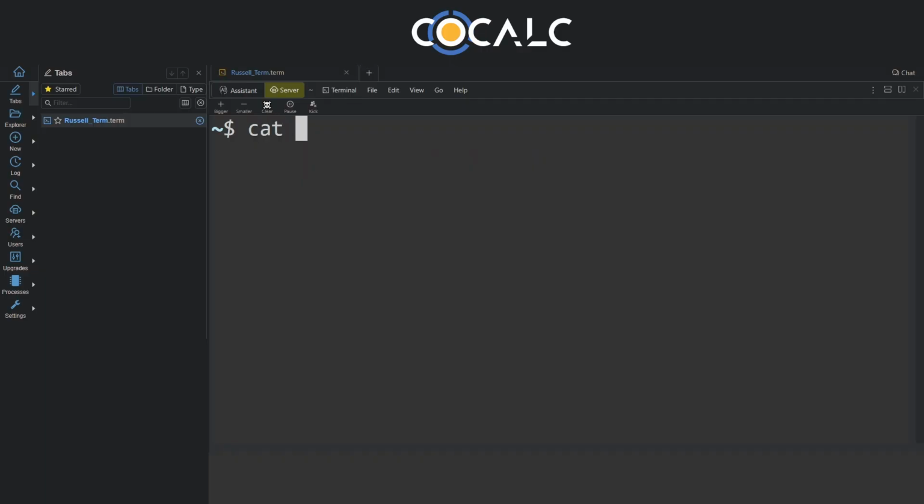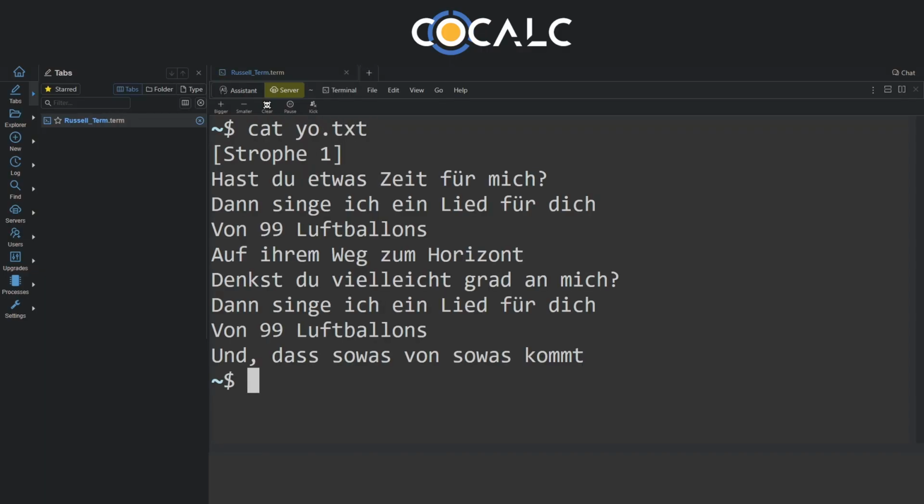Here's an example of when you can use the cat command to answer a business problem. Specifically, "Yo dude, can you please display the contents of the file yo.txt?" To answer this, type cat yo.txt. This command will output the entire contents of the file yo.txt to your terminal.